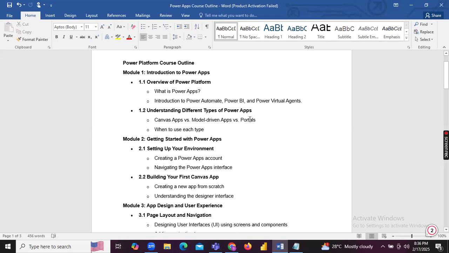We can develop all three also. And when to use Canvas apps, when to use model-driven apps, when to use portals. Each type we can learn. The understanding of the different types of Power Apps.